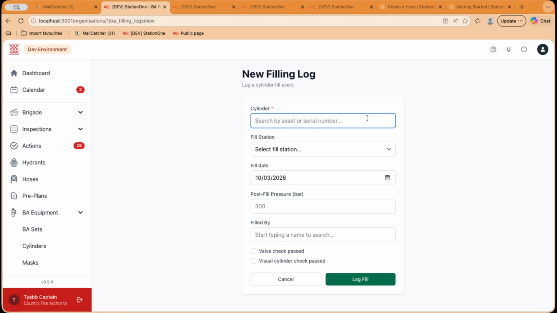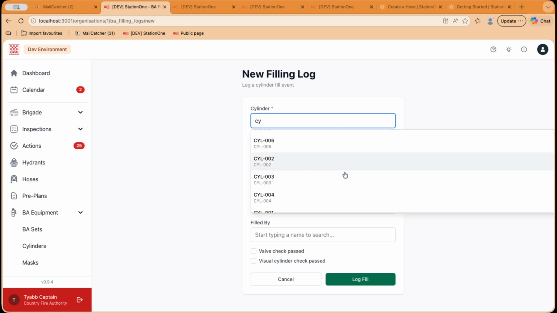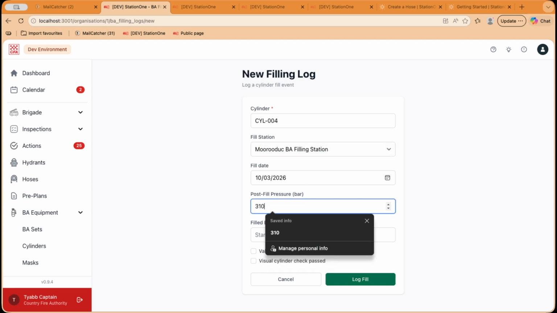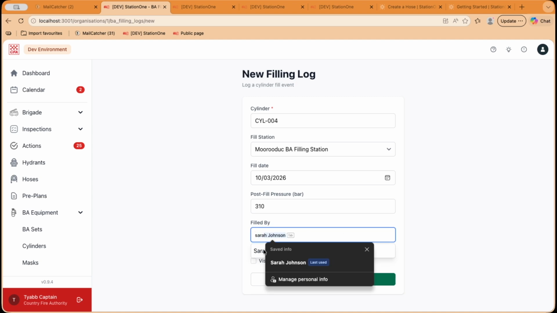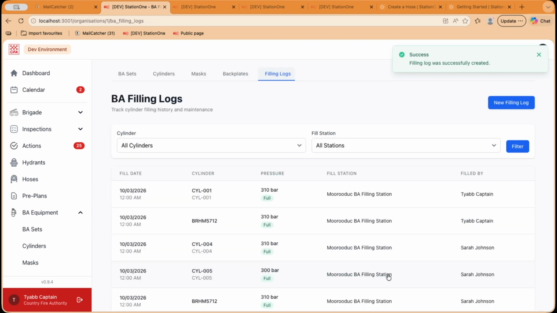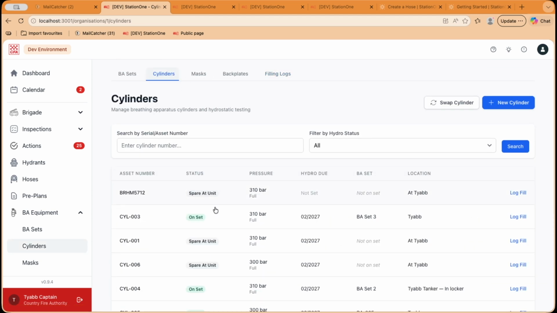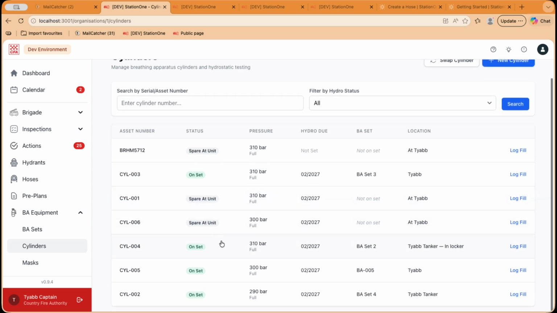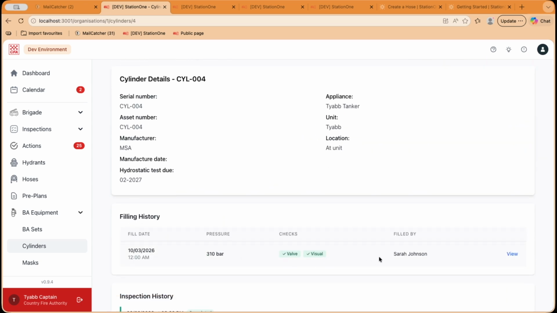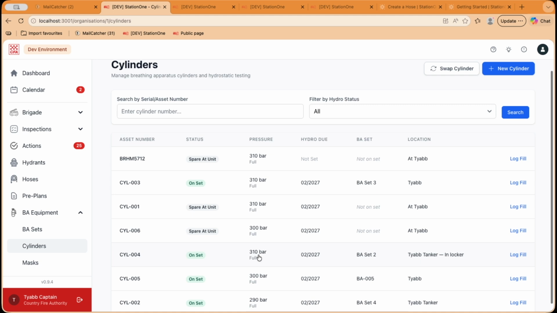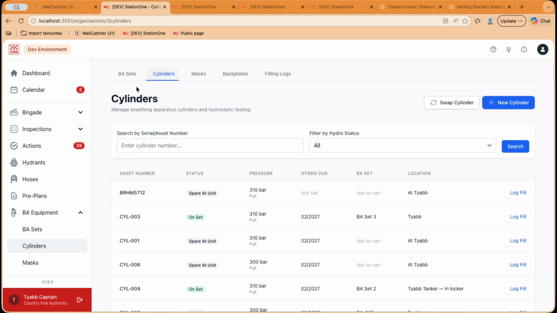New fill log, we look for the cylinder's ID, so we can just basically start typing in and looking for a match. So we'll grab cylinder 4, Meriduc BA filling station today. We'll put that to 310 bar. Sarah filled that up and that's all good. So that's done. So then we can see our cylinder filling history coming back here with all of our fill logs. And then if we also go over to our cylinders, I can't remember which one, I think it was cylinder 4, we can see that fill log that's now appearing attached to that cylinder as well. Likewise, that pressure's increased on that cylinder 4 to 310 bar as per what we entered in there.